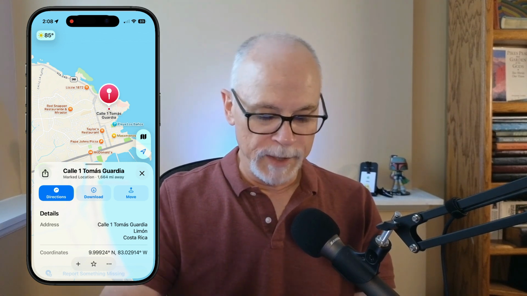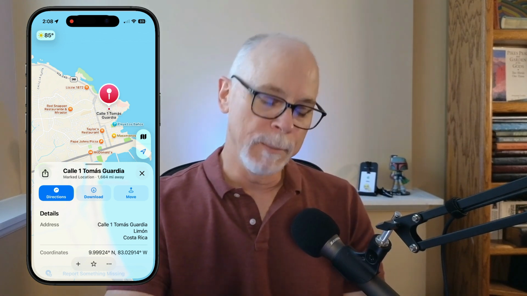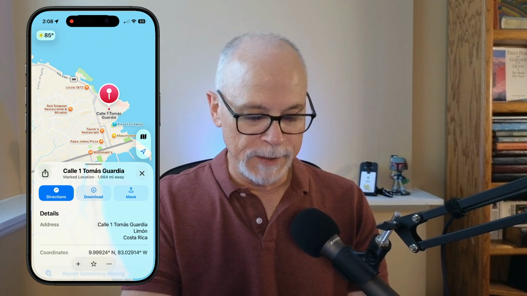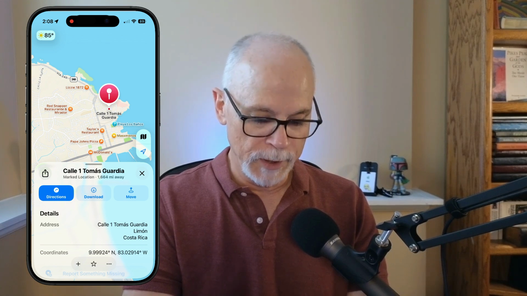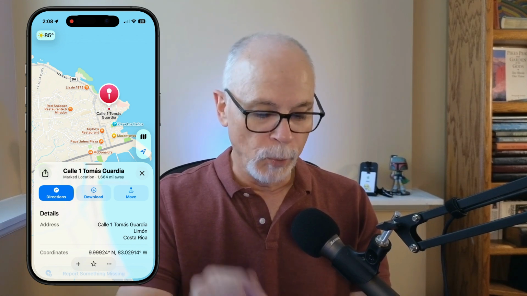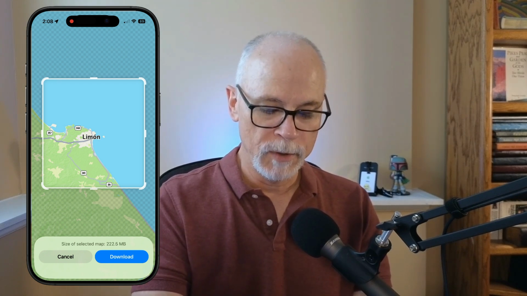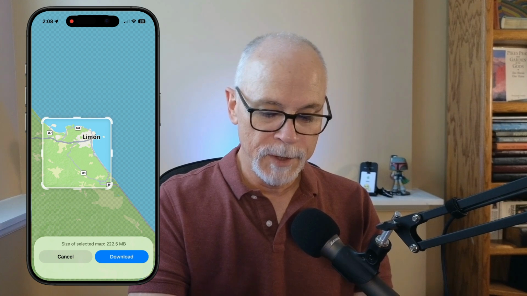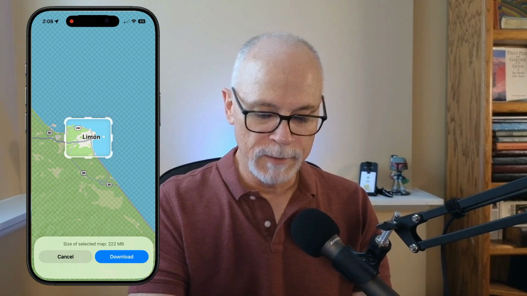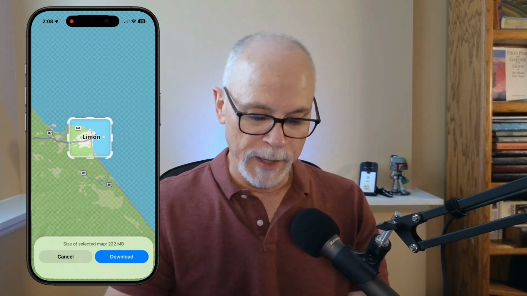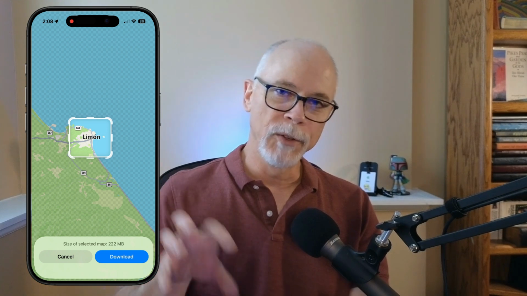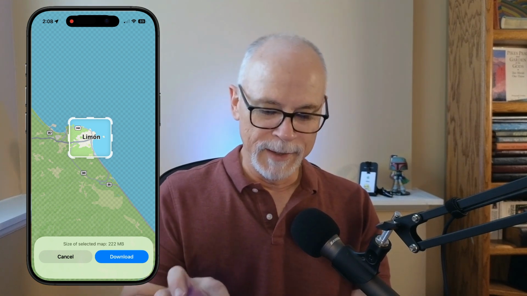Now, with the information card that showed up at the bottom of the screen, you'll see that there is a button to download. If you tap that, it will actually give you the ability to crop down your map to the location as efficiently as you can. Remember, the smaller the map, the smaller the download and data used on your device.